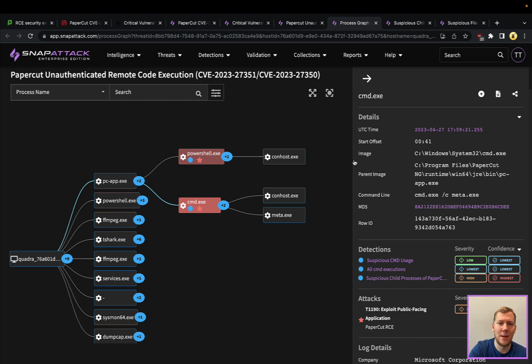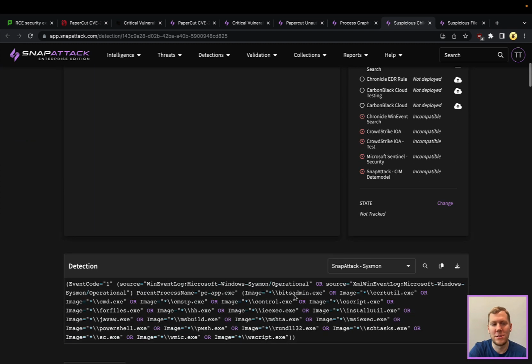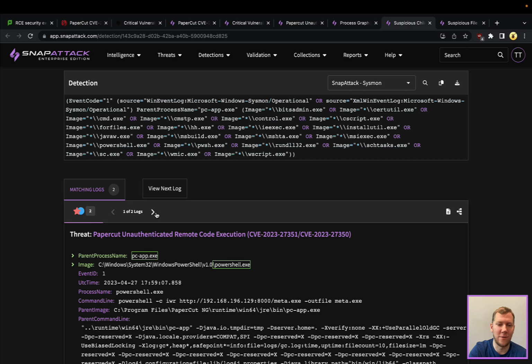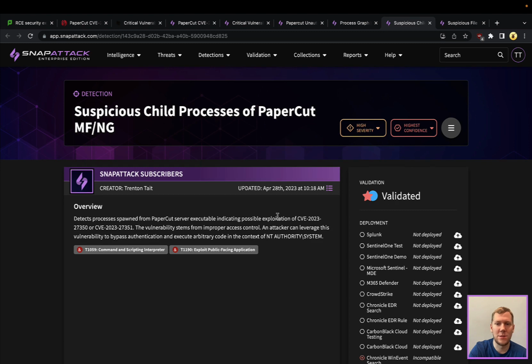So how would I detect this? How would I hunt for this in my network? Particularly if you have an EDR, there's a couple of different ways you can look at this. One is obviously going to be looking for suspicious child processes of PaperCut or PCApp.exe, looking for any of those common utilities that are used here. We can see a couple of our hits in SnapAttack, where it's hitting on PowerShell and it's hitting on cmd.exe. So that's definitely a good detection.